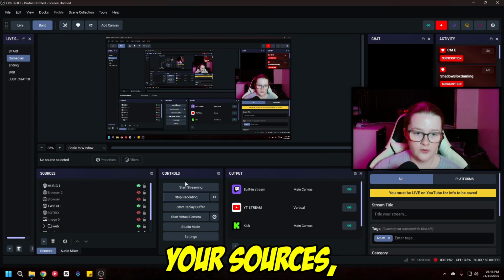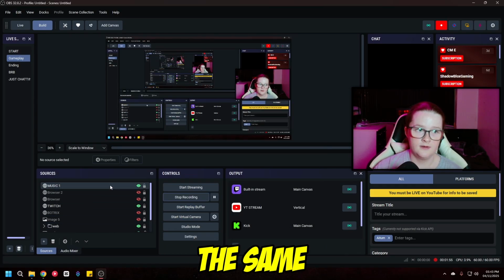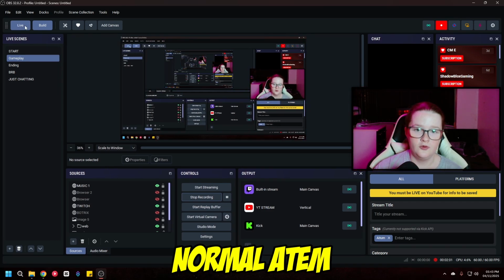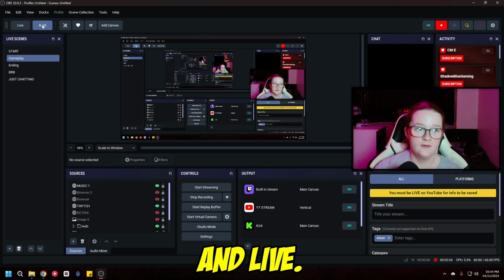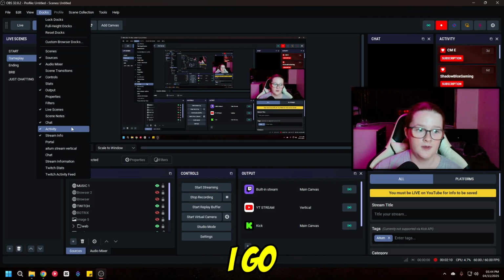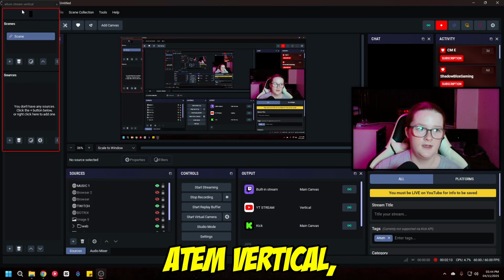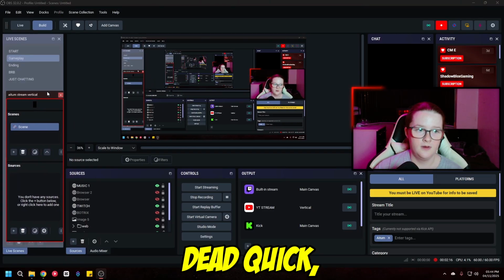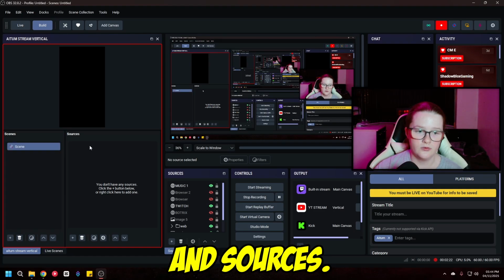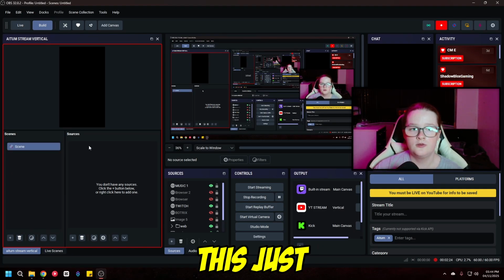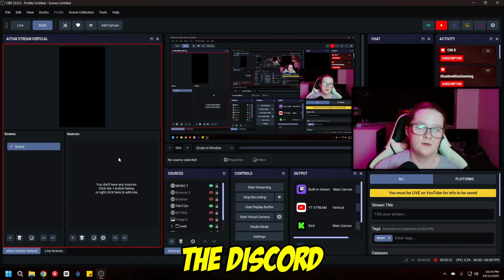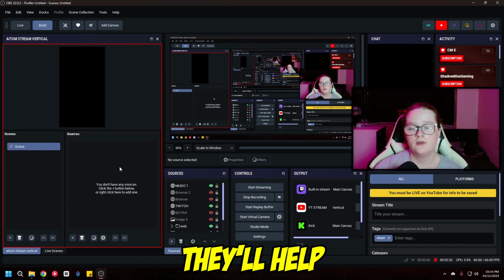Here's your sources, controls. It's basically the same as normal if you add the normal Atom Vertical or normal Atom, and live. So this is your build scene, and then this is your live scene. If I go to docs and add the Atom Vertical dead quick, put it to the side, here you can see it says scenes and sources. If you don't see this, just uninstall it and reinstall it and it should pop up. If not, go to the Discord of Atom and they'll help you out.